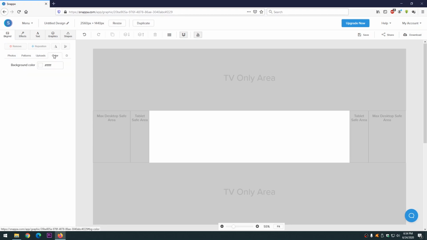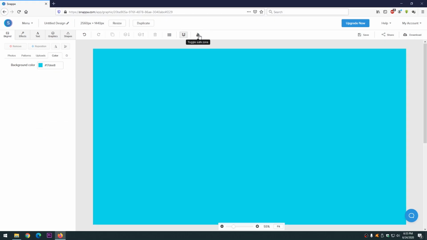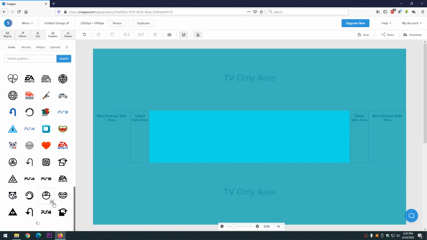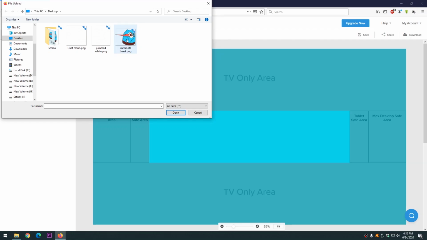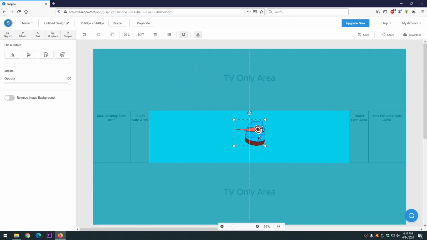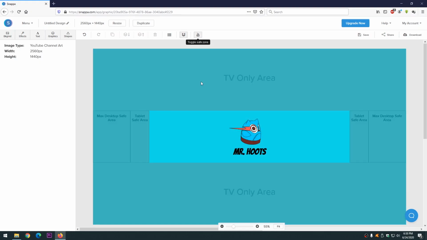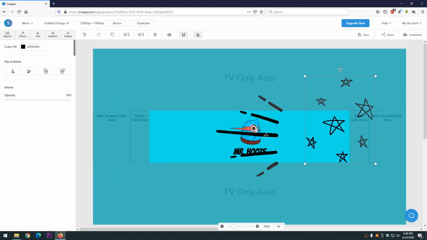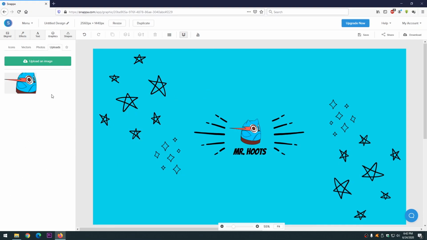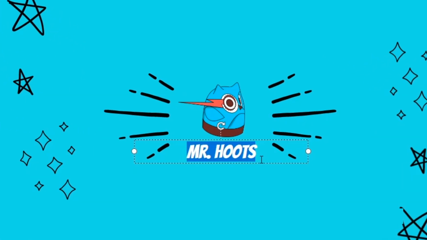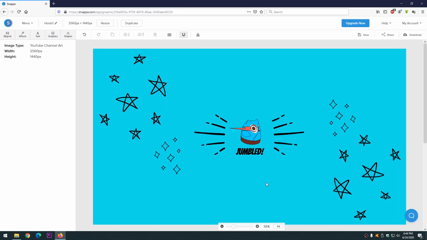First, I select a solid color background, and then I add the main artwork. There's a lot of icons and vectors to choose from, but I'm going to upload the artwork which I made myself. Next, I add some text, throw a bunch of vectors here and there, and try to make it a bit more appealing. Change the background again. I'll change the text right here to jumbled. Add a few more elements. And there you have it.